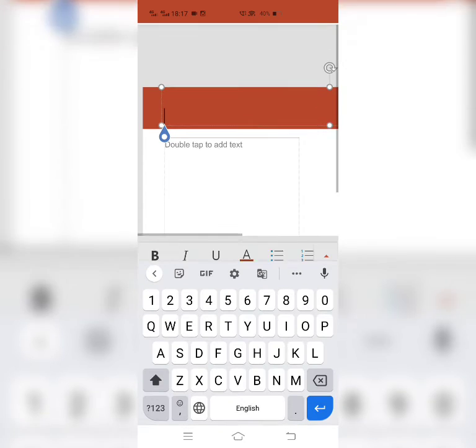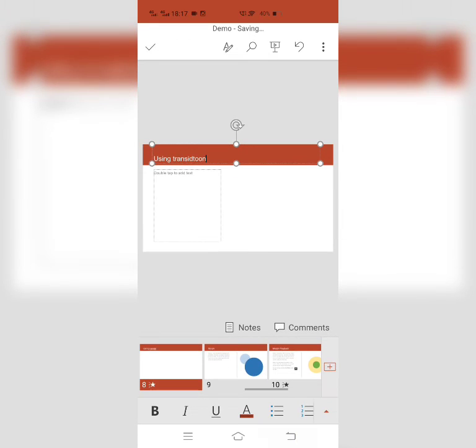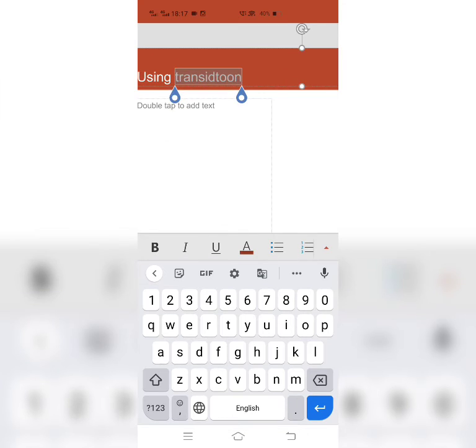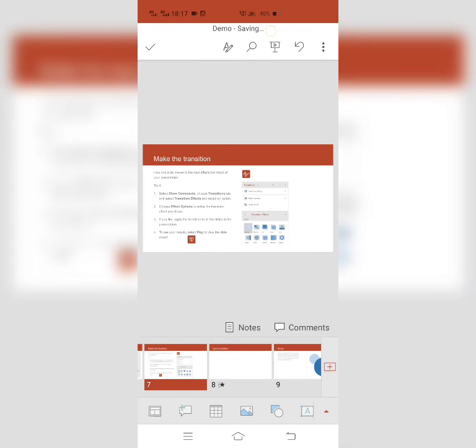Just a second. Yeah. Now it will come like this.